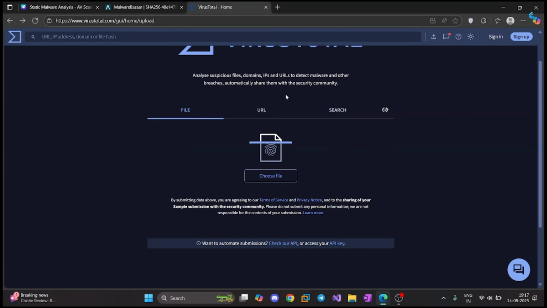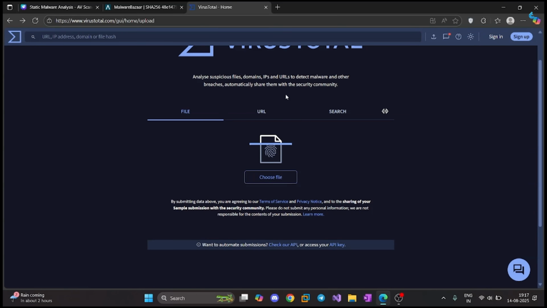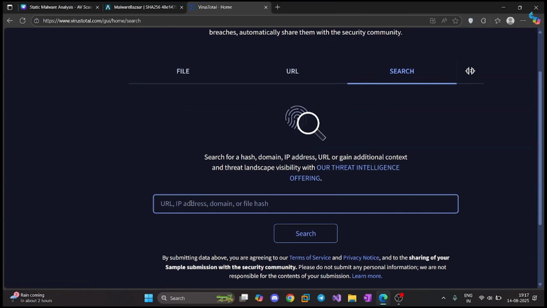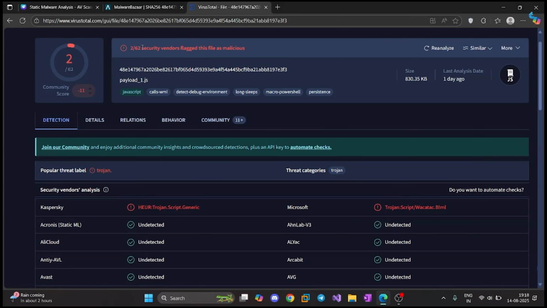And here we have VirusTotal, which is a really helpful tool for antivirus scanning and also for static and dynamic malware analysis. Here we have multiple options: you can upload a file, you can submit a URL, and you can also search by submitting URLs, IP addresses, domain names, or even file hashes. So let me paste the SHA-256 hash of the Remcos RAT and search this. As you can see, it currently has around 62 security vendors, the antivirus engines associated with VirusTotal.